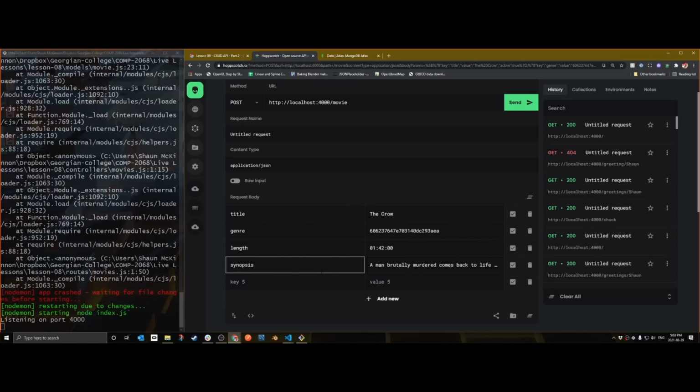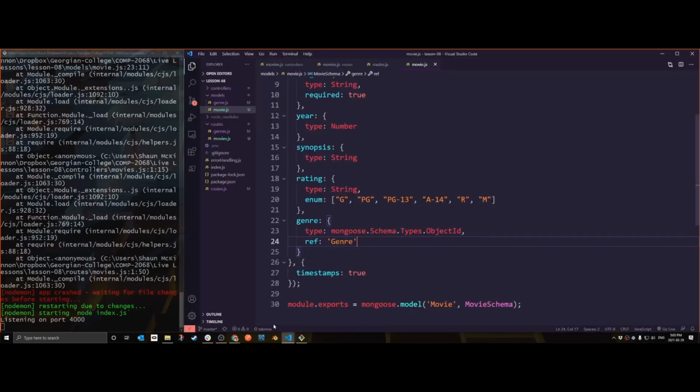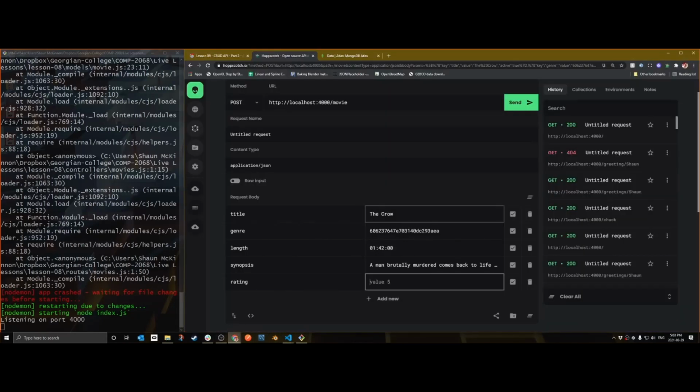What else did we have? Rating? Remember, rating has to be one of the enum values, like the actual enum values. So it's a good idea to just kind of keep that in mind when you're doing this. So we have G, PG, PG-13, A14, R, and M. And it is rated, according to IMDb, as R. So let's go do R.